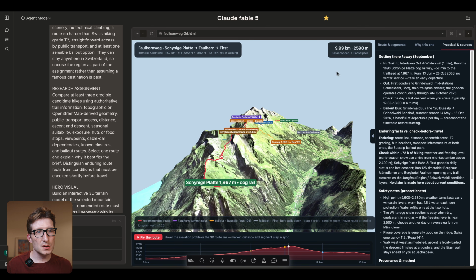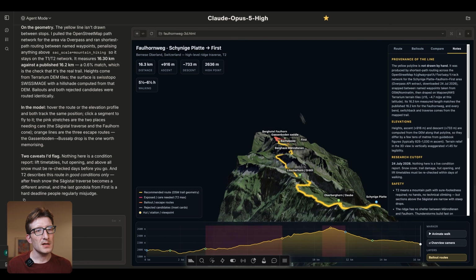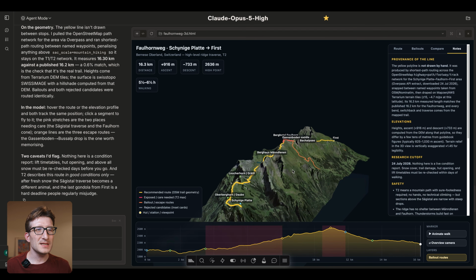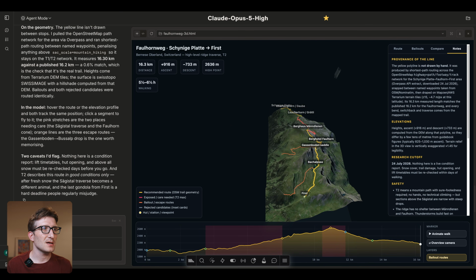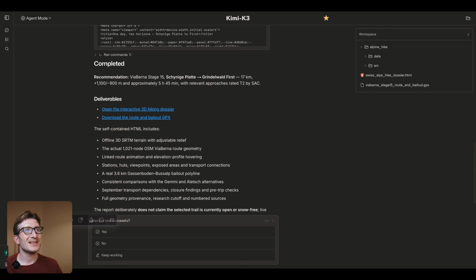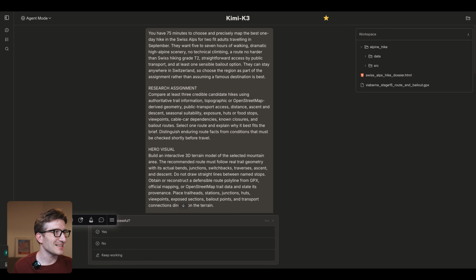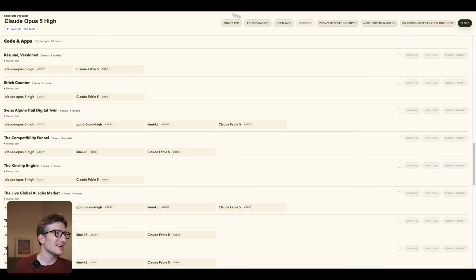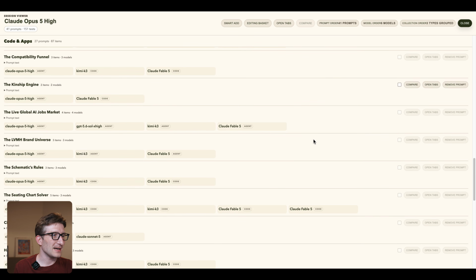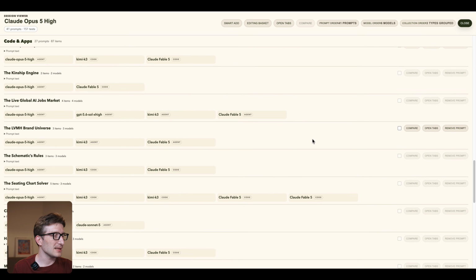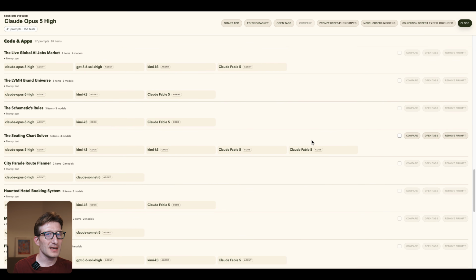But Opus is really good as well. Between the two of them, I'll probably still prefer Fable, but it's reasonably close. So maybe I'm just showing you the nice use case, but it's worth putting a bit of effort into this one if you're going on holiday.